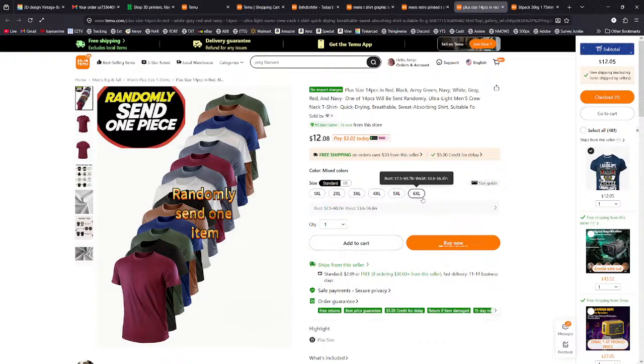Yes, it only goes to 6X. 6X in China is about 2X in US. See, now this is where you got to be careful. Plus size, 14 pieces, and so on. But what actually matters is it says randomly send one piece. Randomly send one item. I guarantee you, you're not getting 14 shirts. You're getting one shirt.